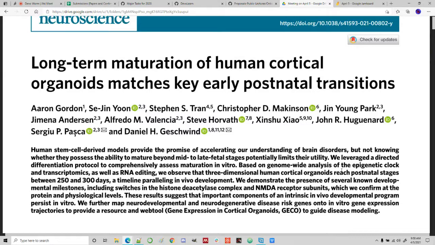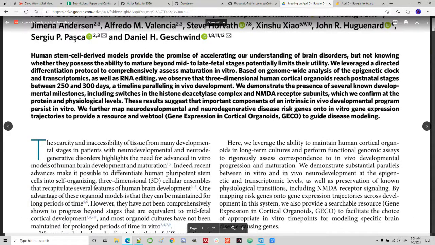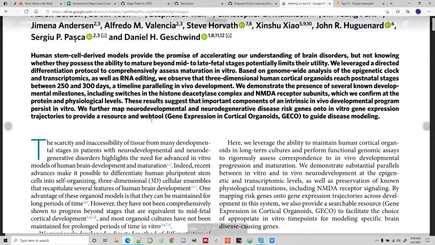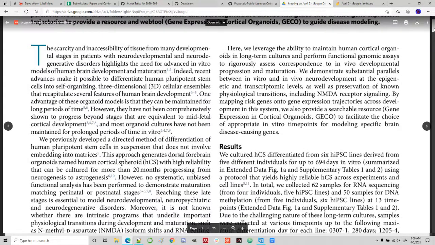These results suggest that important components of an intrinsic in vivo developmental program persist in vitro, meaning that there's a program that is set in an embryo that you can replicate in an in vitro model if you have it set up right. We further map neurodevelopmental and neurodegenerative disease risk genes onto in vitro gene expression trajectories and provide a resource and web tool. It's GECO, or Gene Expression in Cortical Organoids, a site to guide disease modeling. So this is pretty heavy-duty molecular biology and disease biology.